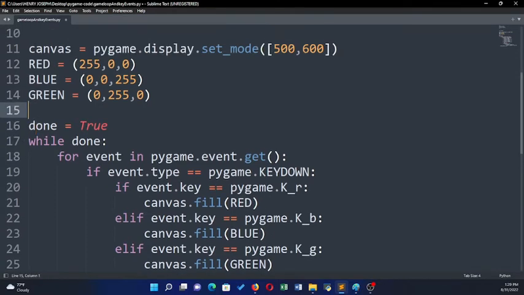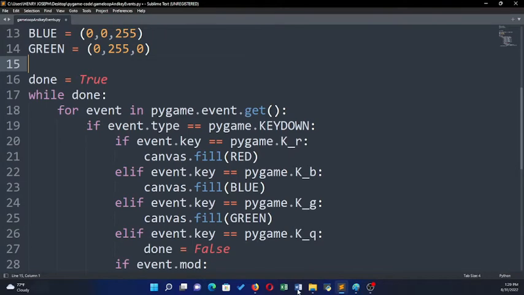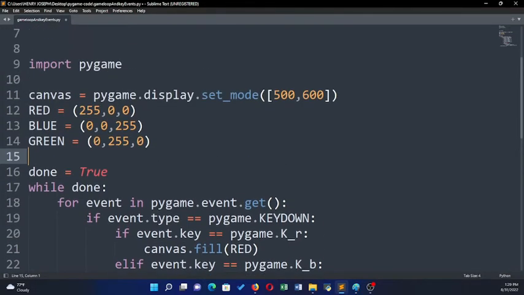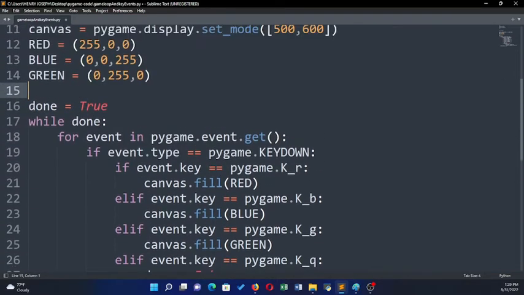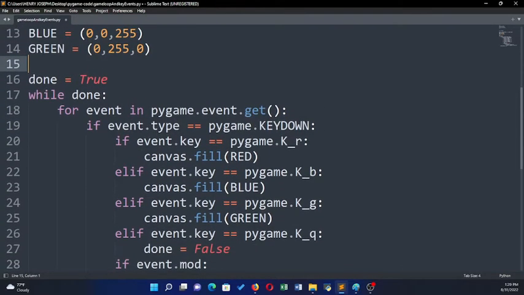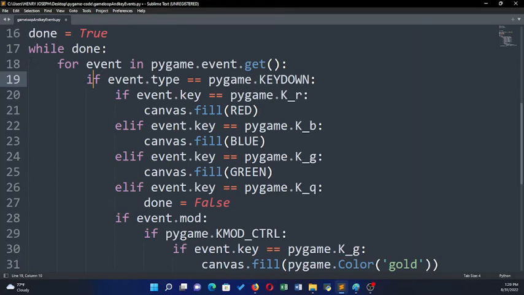If there is no loop, what does it do? There is no more code to run, so the program closes. That's why the program opens and closes immediately, and that's why you need a game loop. What the game loop does is, instead of closing, it says, okay, while done is true, run this code, come back, run this code, meaning it's running the code continuously. The screen will be open. So that's the need of a game loop in pygame.